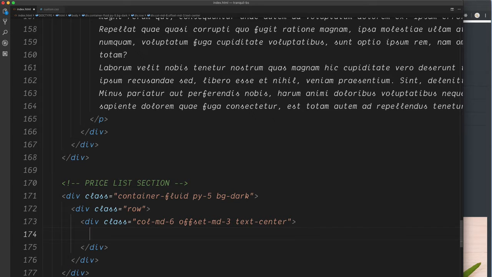Nested in here, we can add our level 3 heading. Level 3 heading is for our price list text. And this also needs a class. Since we're using a dark background, we can add the class of text light. So there's our title.